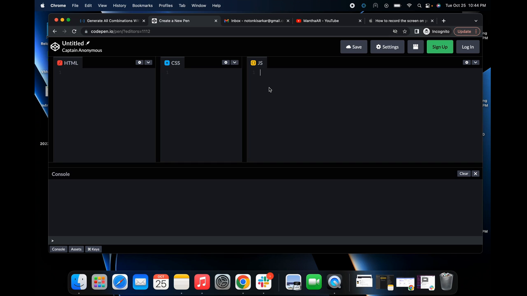Okay, let's get started. So today, the problem we're trying to solve is we are trying to generate permutations of an array, right? And my language of choice is JavaScript. So I'm using a simple CodePen, and yeah, we're starting with a clean slate today.